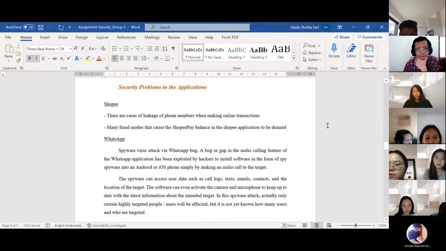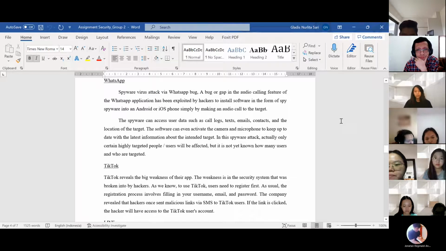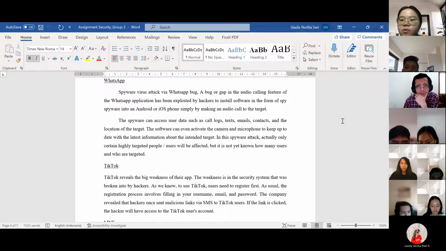The second is WhatsApp. Spyware virus attack via a WhatsApp bug. A bug or a gap in the audio calling feature of the WhatsApp application has allowed hackers to install software in the form of spyware into an Android or iOS phone simply by making an audio call to the target. This spyware can access user data such as logs, texts, email, contacts, and the location of the target. The software can also activate the camera and microphone.